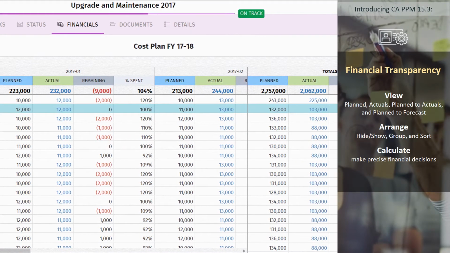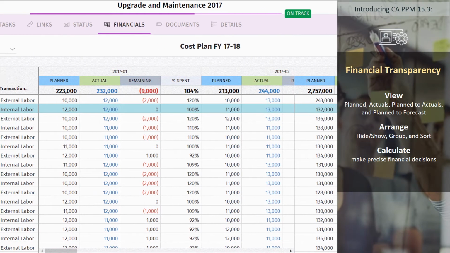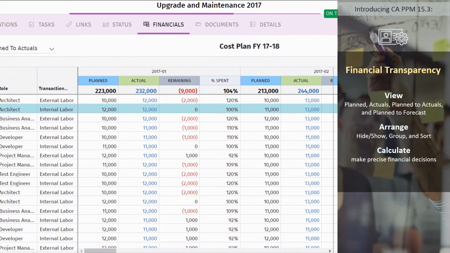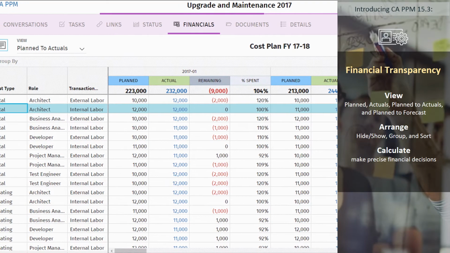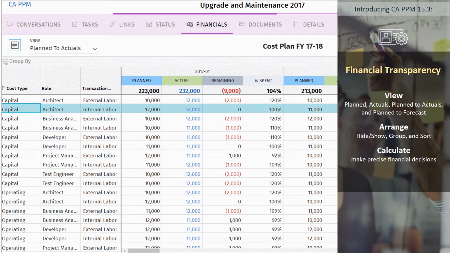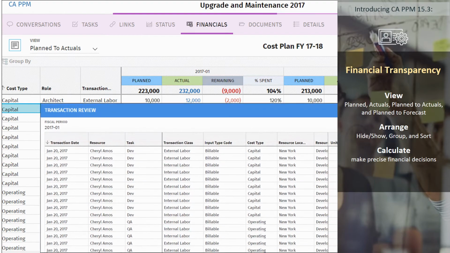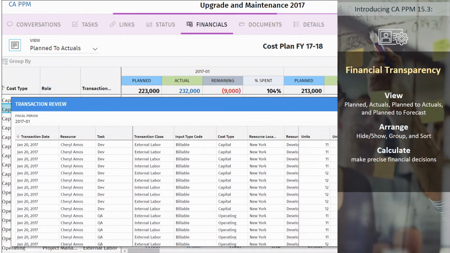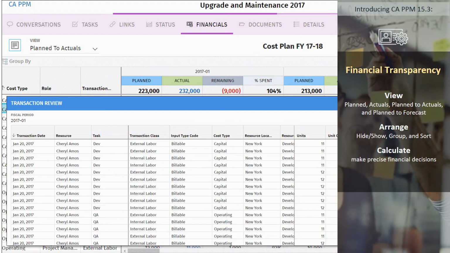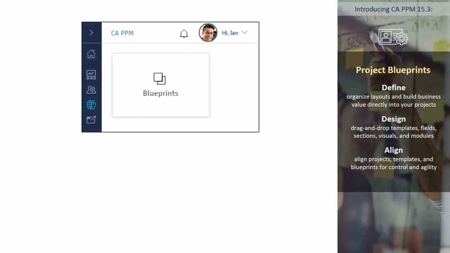Financial plans. As a financial manager, you can view cost plans in a dynamic new grid inside each project. Analyze different views that show planned, actuals, plan to actuals, and plan to forecast views. You'll also get the new detailed transaction review feature. Click on the total actual cost cell to review the related individual transactions. Budget plans, benefit plans, and more financial management features are just a click away in the classic PPM interface.